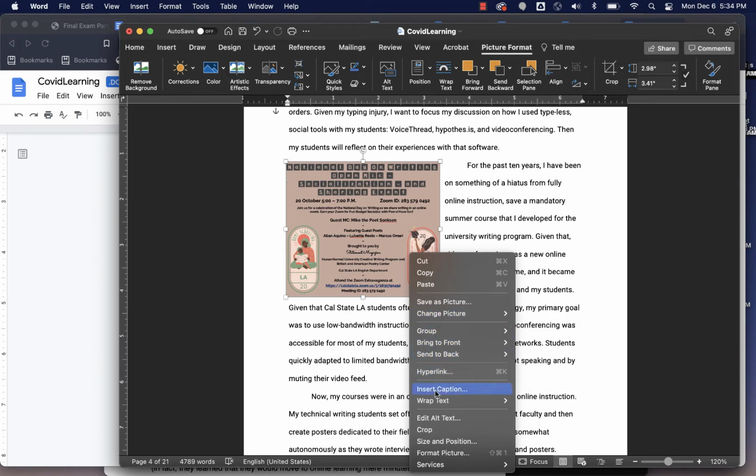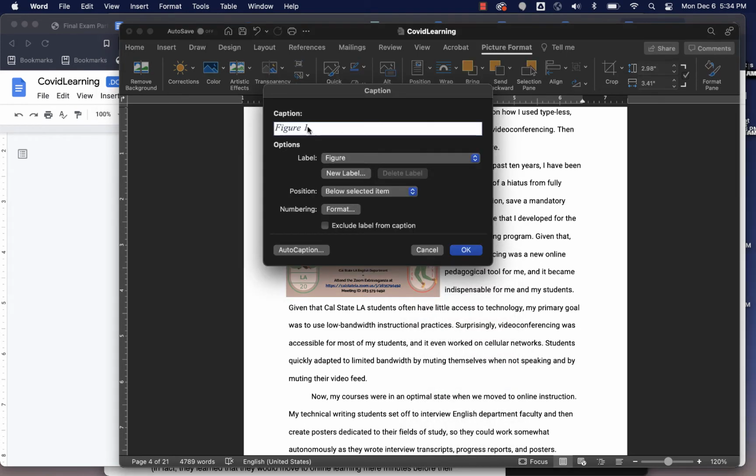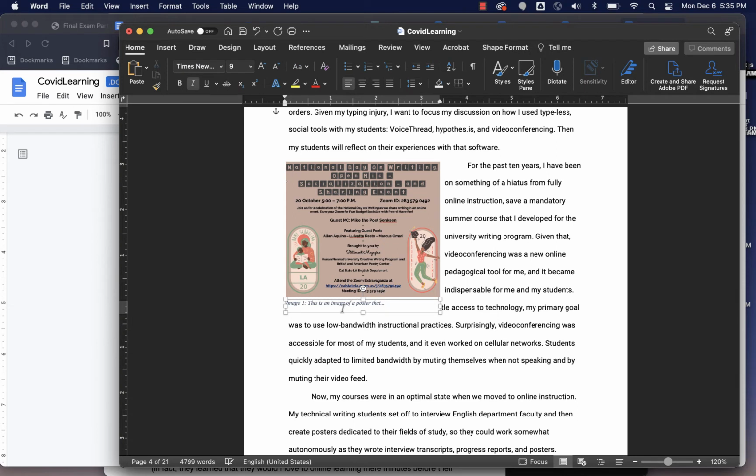So I'm going to come down here, Insert Caption, all right? And it says Figure 1. I'll come down here, change it to Image 1. I'll do a little colon, and copy that for later. So there's the description, and I want to hit auto caption really badly. And so there's that, and look at that.